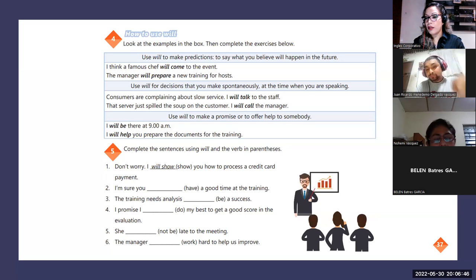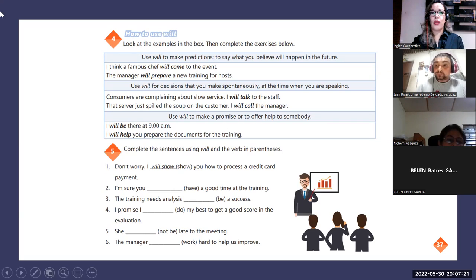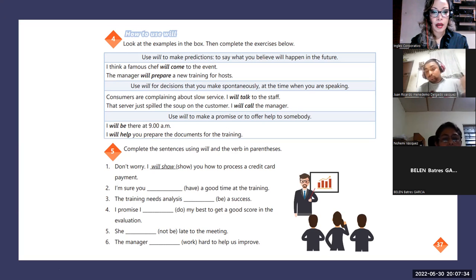Teacher, sorry, I have a question. Y para decir una predicción pero en negativo? Excelente pregunta. No teníamos nada negativo en el material, pero sí, como les repetía, los auxiliares no necesitan otro auxiliar para hacer negativo o pregunta, sino que se utiliza el mismo. Para hacer un negativo solo le agregamos not después del auxiliar. En este caso sería will not. Aquí se los estoy escribiendo en el chat. Ahorita se los escribo también en forma contractada. Sería won't. Will not es la forma completa; contractado es won't.